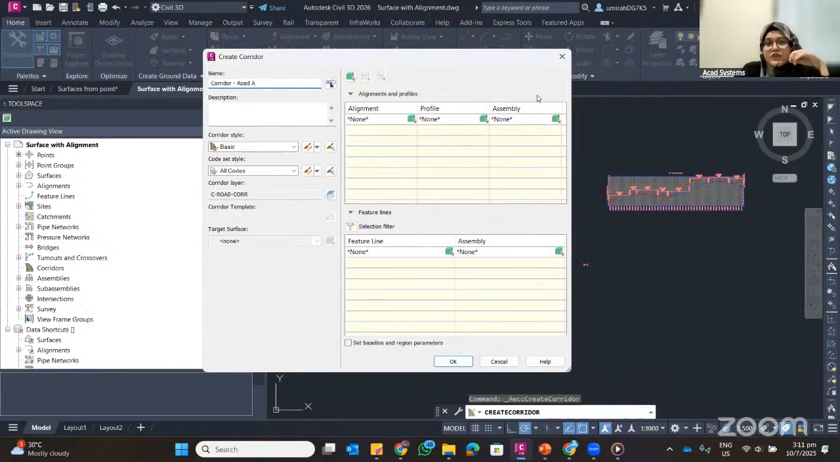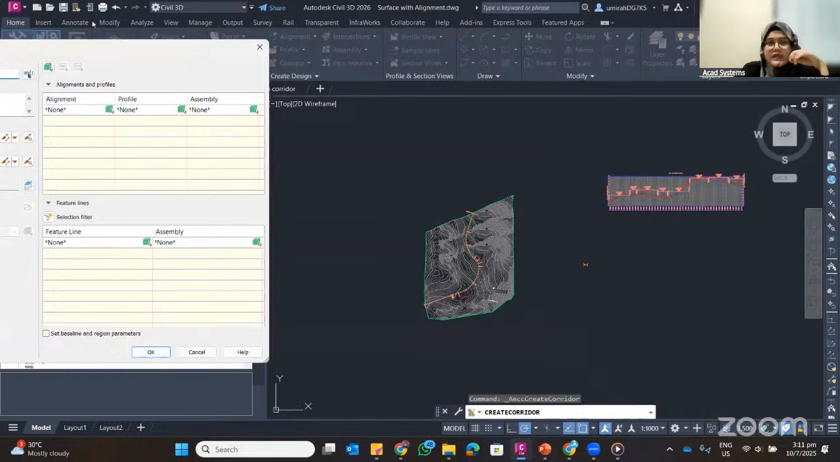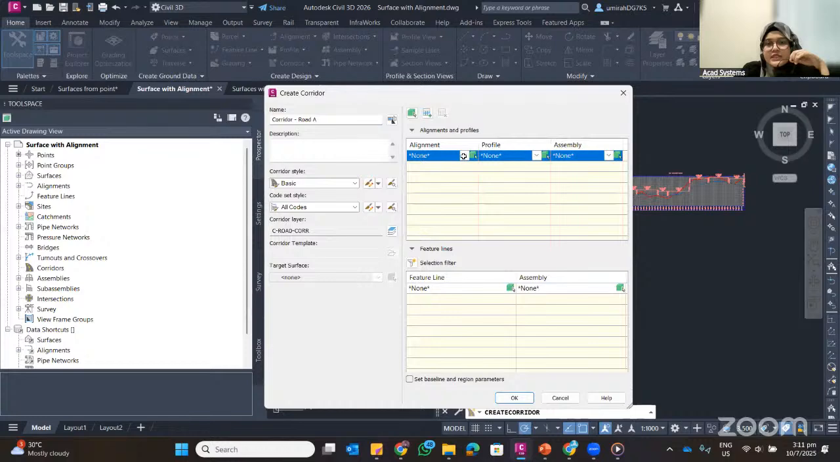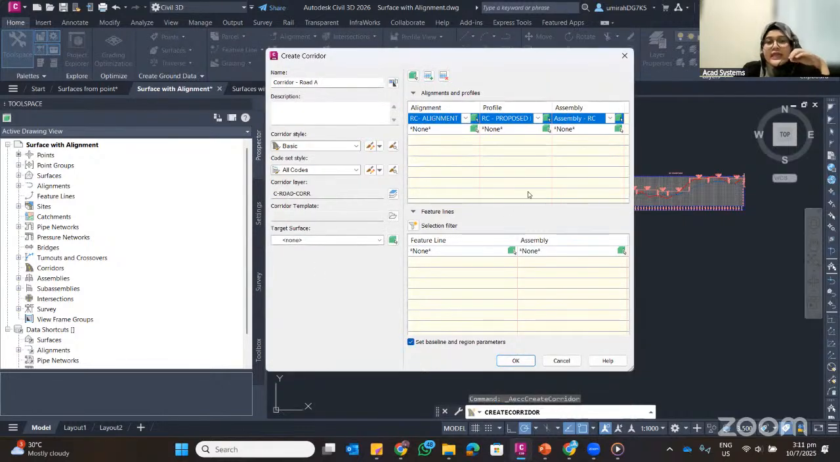And then from here, I'm just going to choose the alignment, the assembly, and the profile that I already created. So I just click the drop down. This is the alignment and proposed profile. And then for the assembly, I'm going to use the assembly that I just created. And then this is the crucial part: you need to make sure this corridor is targeting a surface, either the proposed surface or any surface that you want to create from this corridor. So you can see this target surface. You cannot leave this target surface as none. You need to make sure it has a target surface. Then you can create a surface.